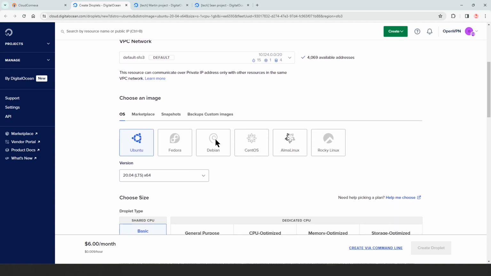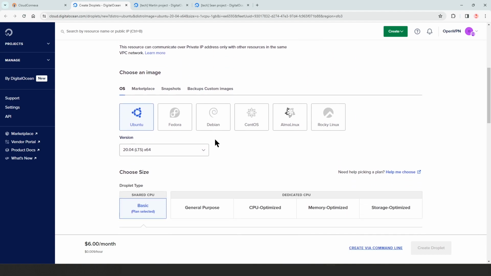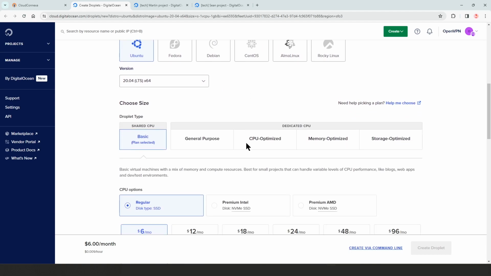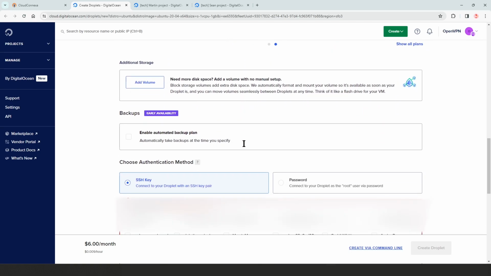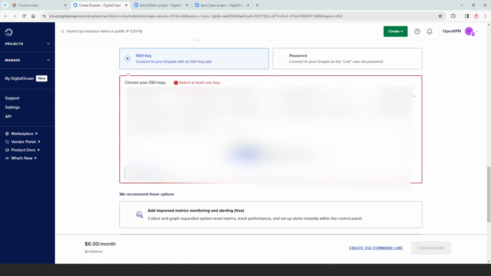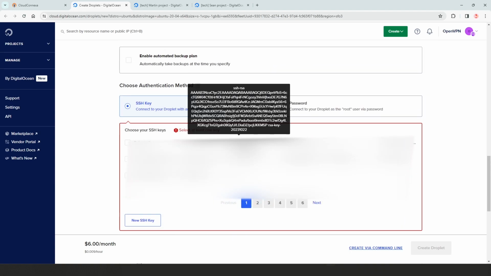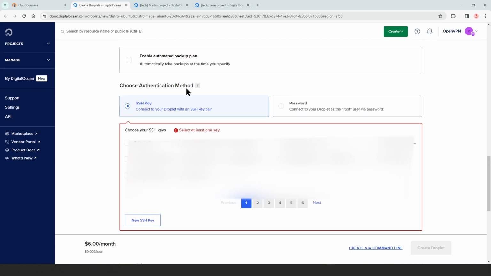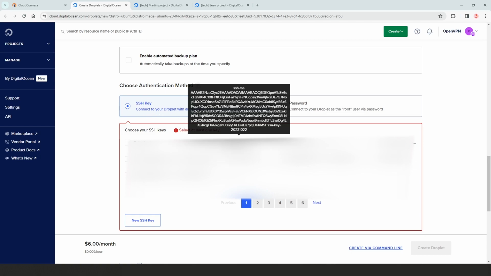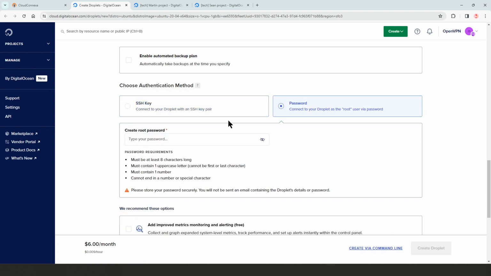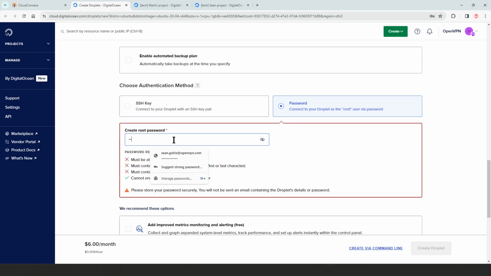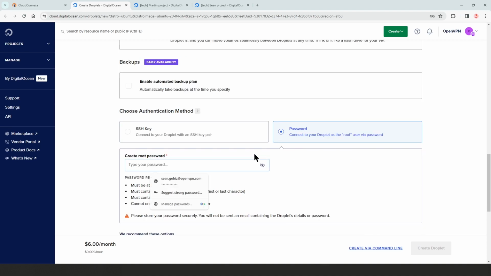For the rest of these steps, I'm just going to choose the default, but please go through each step and choose the appropriate settings for your environment and what you need to do. Now, when it comes to authentication method, you can choose SSH key or password. If you have an existing SSH key, you can choose that, or you can create a new SSH key. For simplicity, I'm going to choose password here. So let me go ahead and type a password here.